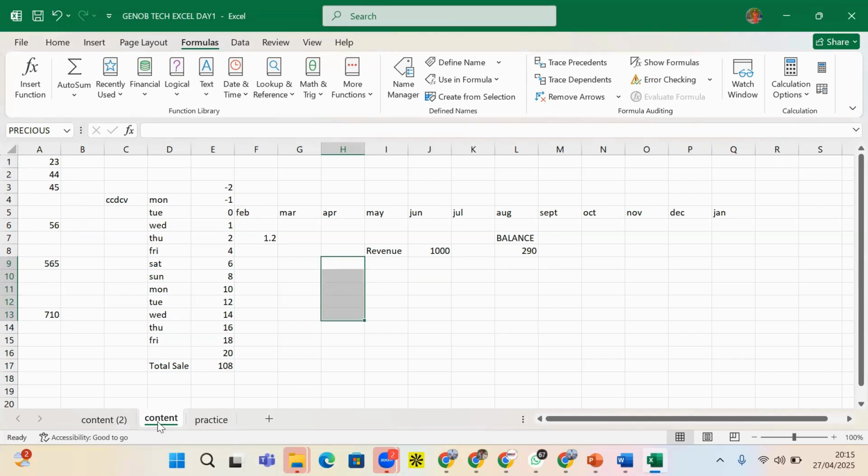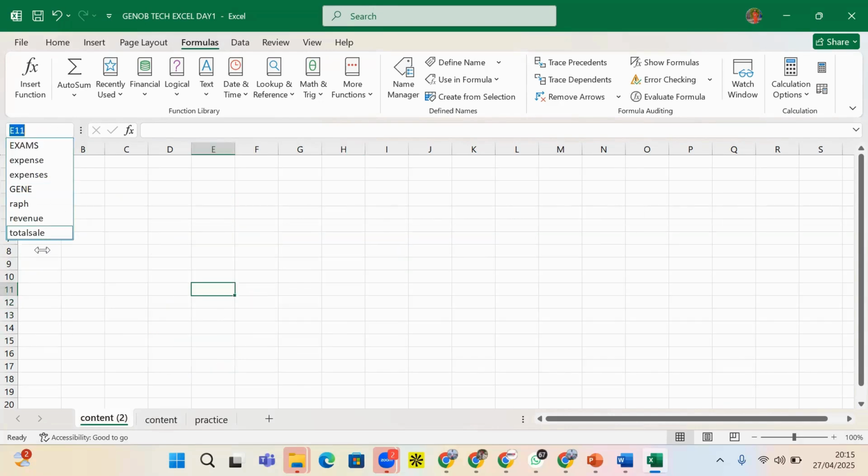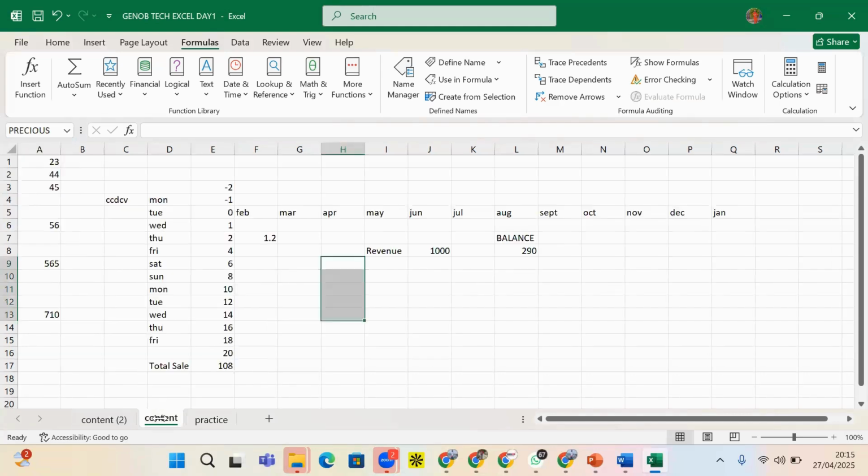But if I move out of this content here to content 2, I will never see Precious again, because Precious has what? A worksheet scope, and that worksheet is called contents. That's the worksheet scope of Precious. So I cannot call Precious the way I call Gene, expenses, wrap in any other sheet. Why? Because these ones have workbook scope, while this Precious has a worksheet scope. Do you understand the difference between workbook scope and worksheet scope now?